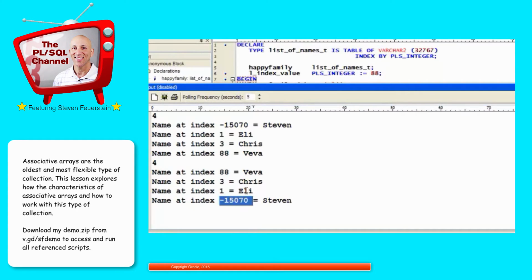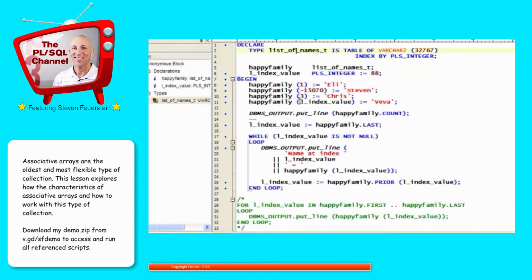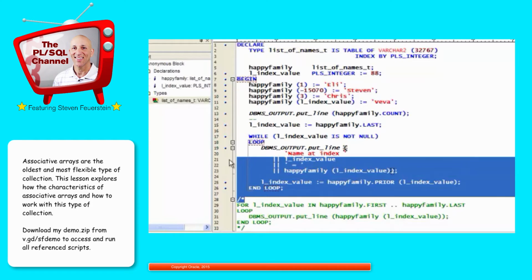a sparse PL/SQL collection. I have not defined my index values 1, 2, 3, and 4. I cannot trust, for example, a numeric for loop to do the job for me.